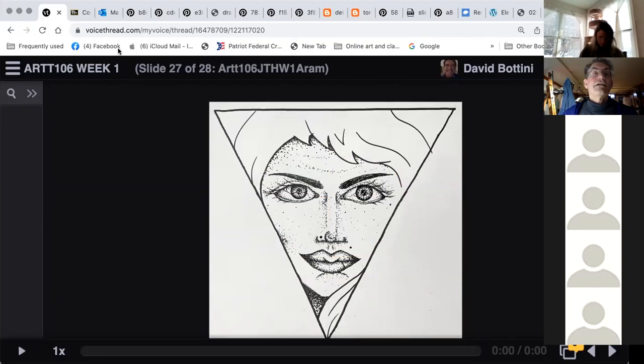Anybody have a comment about Aram's choice of the line technique that she used? So Matthew, what's something you could say about the choice of technique to convey the parts of the face?